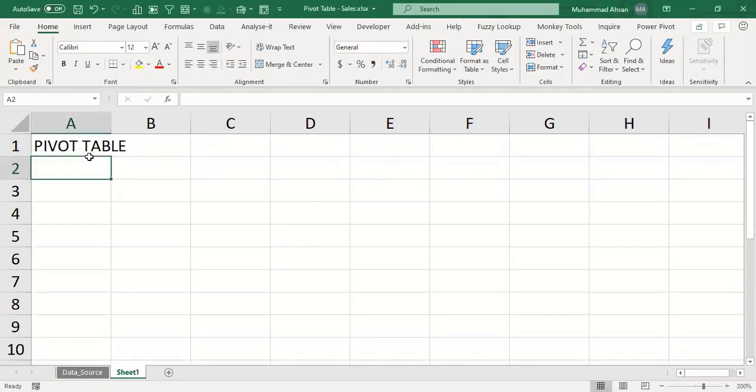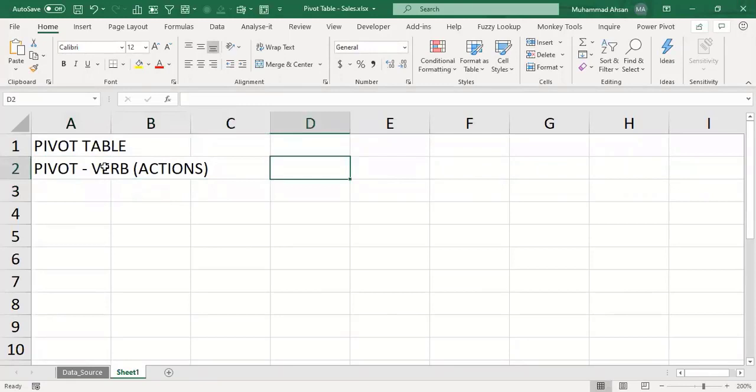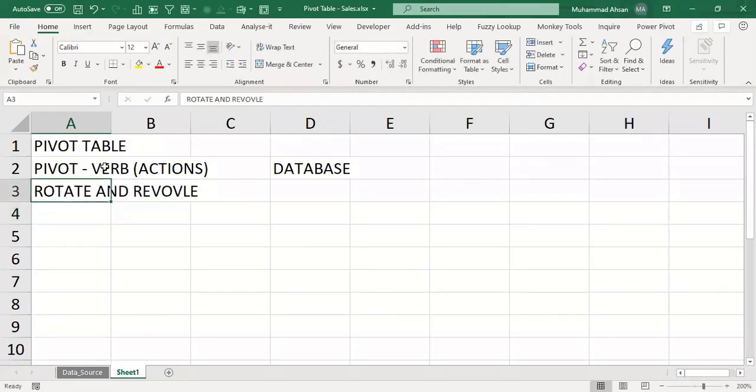So pivot is a verb, which means we will be doing some actions with the data. Okay, so what we actually do in pivot tables is we do some actions with the database, right? And the majority of the time we try to rotate and revolve around the databases. Okay, so this is the very basic idea about pivot tables.